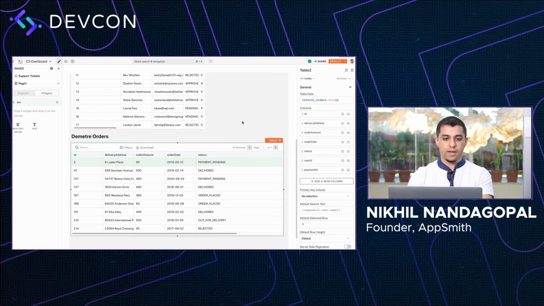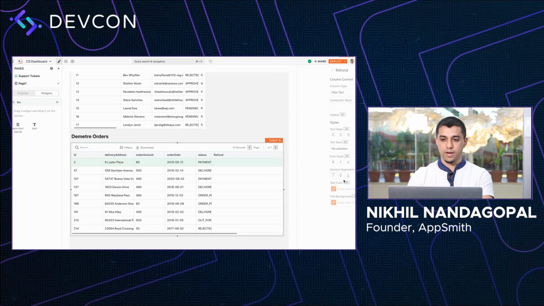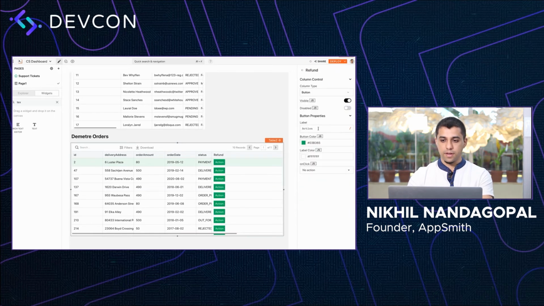Awesome. So now we know how we can search through data and how we can display data. But what if we need to update information? A typical use case for this is to be able to refund these orders. So let's go ahead and add a refund button. This is a custom column inside the table, which we can now configure. And we can change its column type to button. We can call its label refund. And because refunds are destructive operations, I'm going to mark it as red.